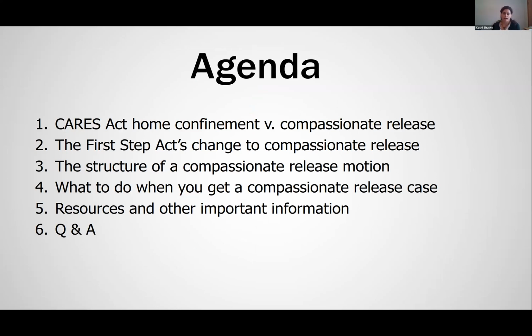We'll also talk about the First Step Act that changed the compassionate release statute. We'll talk about what that change was and how that's affected what we're doing today. We'll talk about the structure of a compassionate release motion, what needs to be in that motion. We'll then do a practical assessment. We'll tell you basically, when we get a compassionate release motion, what is the process that we've been doing for evaluating, what kind of records you need to get, and what the process is once you get assigned a case. And then we'll finish up with some resources and other important information that we think will be helpful to you. And then we'll make sure we answer any questions at the end if we don't answer them throughout the program.